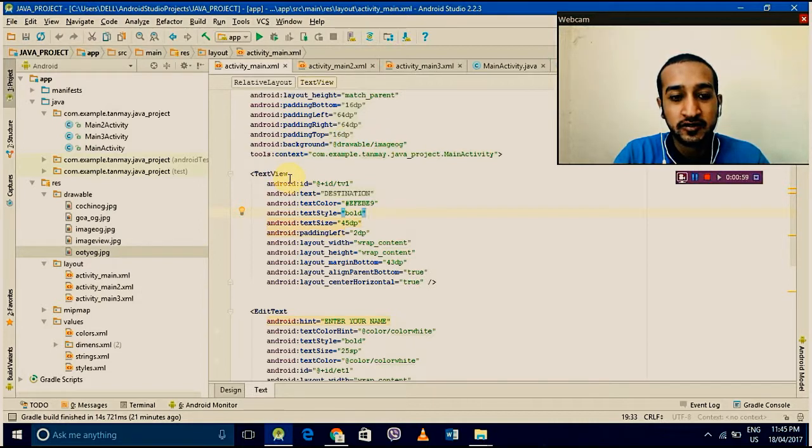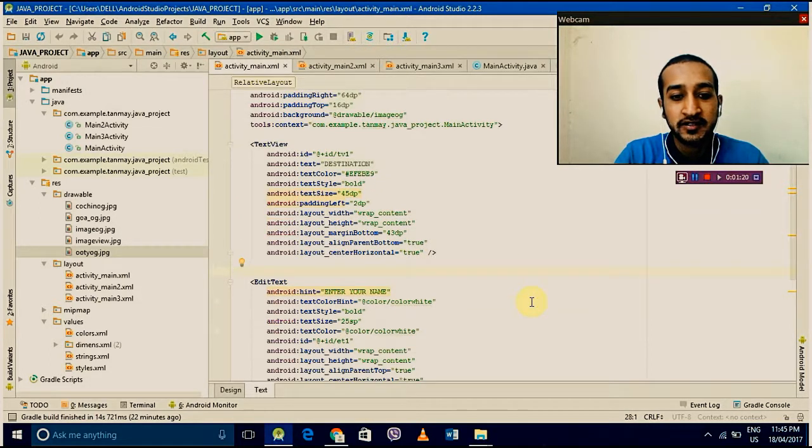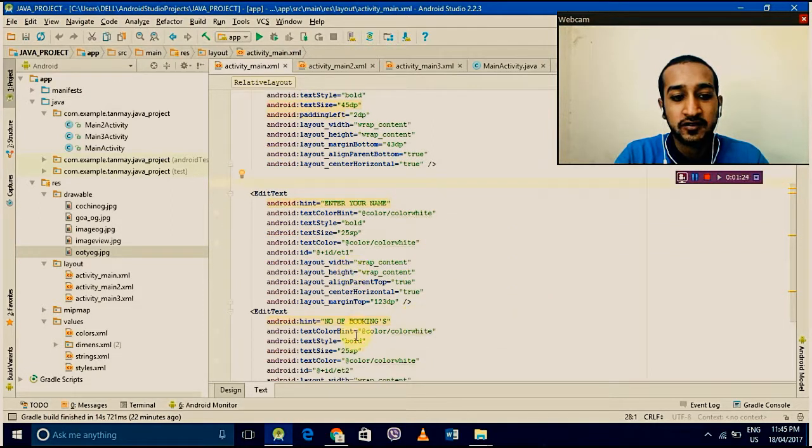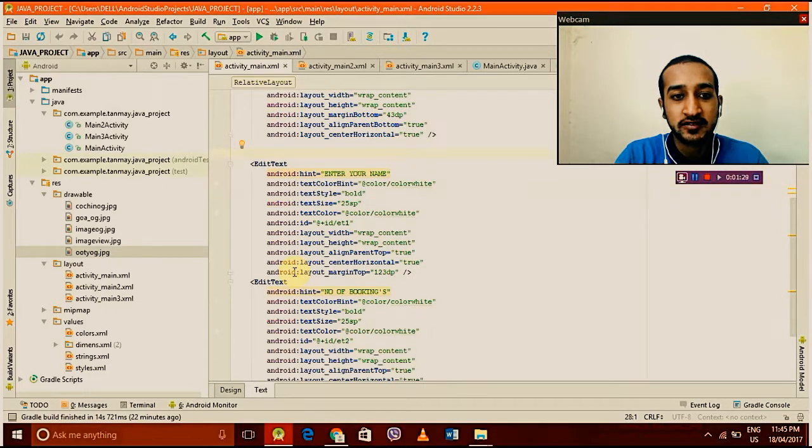And for the text view, which is destination, it is showing in the first activity. Here I am having the code, so here it is giving the size, and it is bold text, so bold is there, and then it is wrap content, meaning it will cover all the area. And then coming to the edit text, what will be the size is given here in the code. For the 2 edit texts, so 2 edit texts are here.